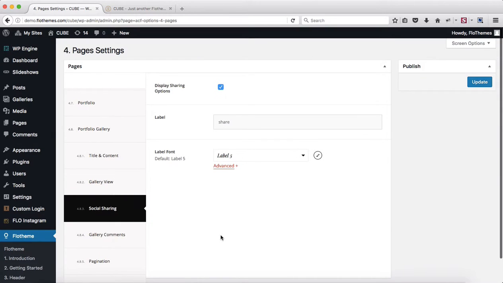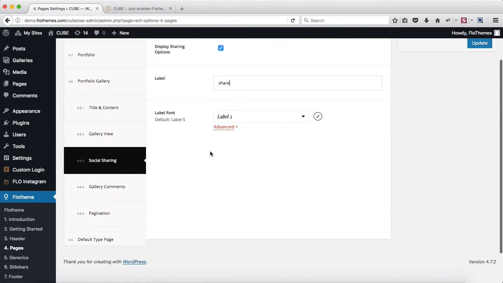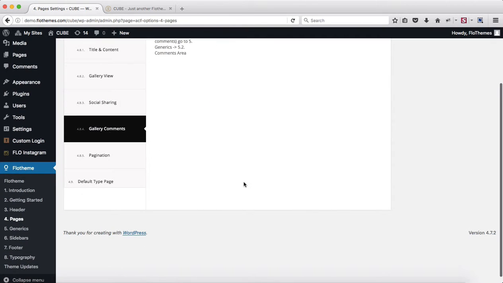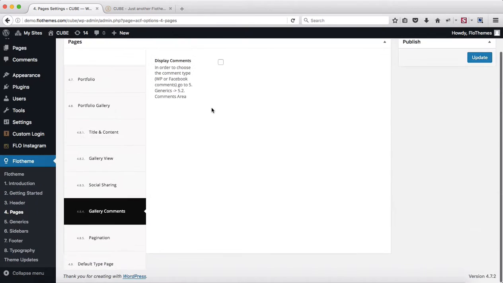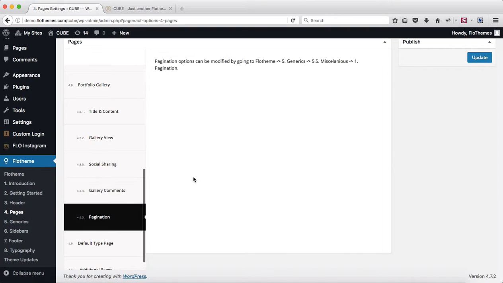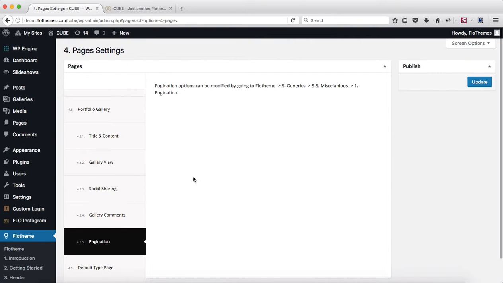Social sharing, nothing complicated here. Enable or disable this option and change that label. Alright, gallery comments, also enable or disable comments area, and then pagination, you can either enable or disable that. So this is the entire overview of the blog post and the gallery post settings area.